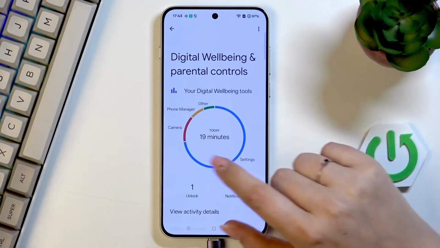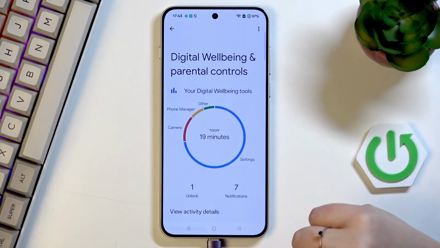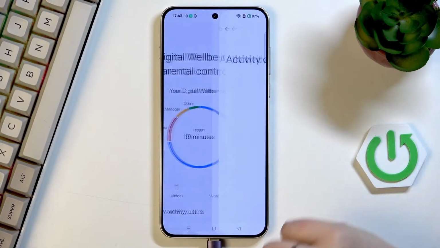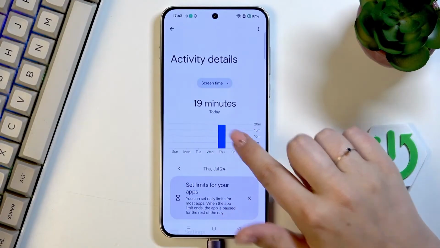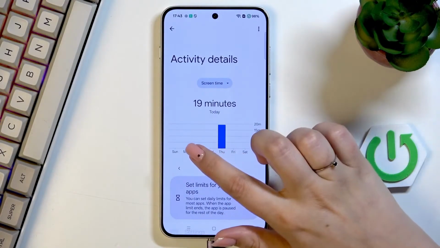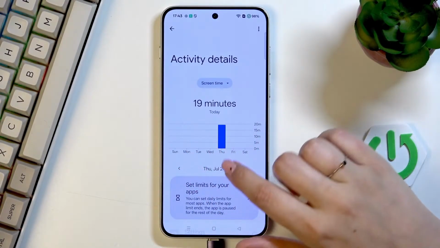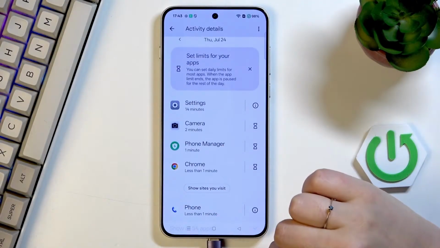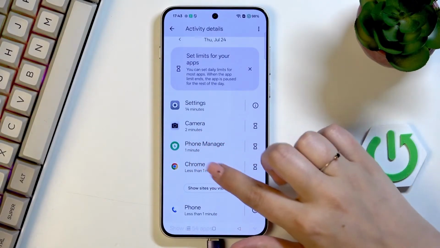In my case it was 19 minutes and most of the time I've spent on the settings. So basically, if you will tap on this graph, you will be transferred to the dashboard where you can check the screen time in particular days of the week. You will be able to compare them. Under it you've got the list of apps which you've been using with specific time you've spent on them.